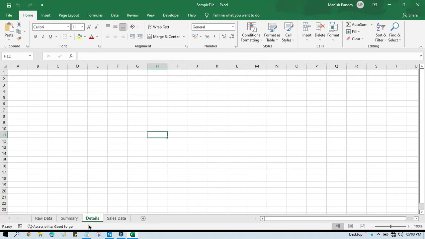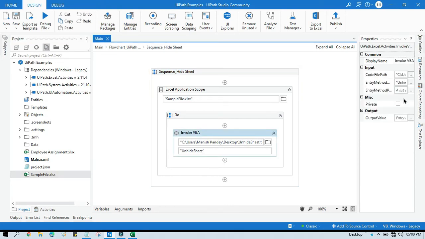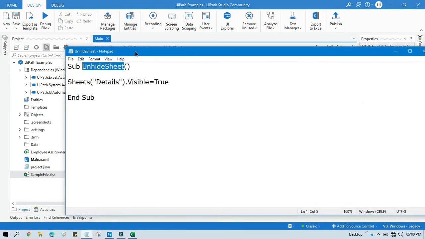Now how can we pass parameter to the VBA code, like how to pass parameter to the Invoke VBA activity. So for that here we have option entry method, here we need to pass, but before that you need to make changes to your code so that it can accept that parameter. So parameter you need to apply here. So sheet name, which sheet you want to unhide, you need to write here. Now you need to paste here.